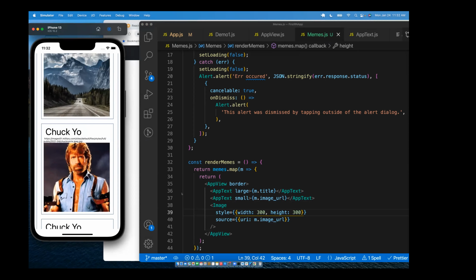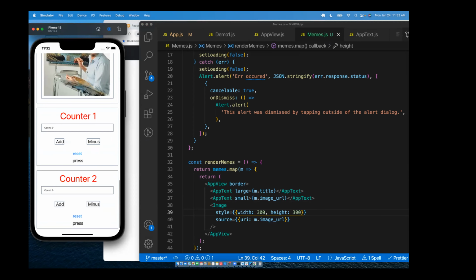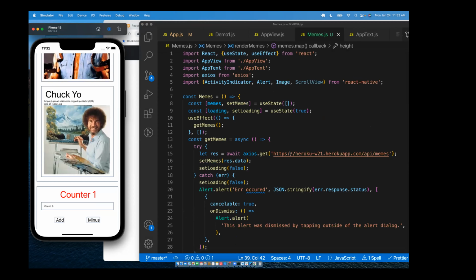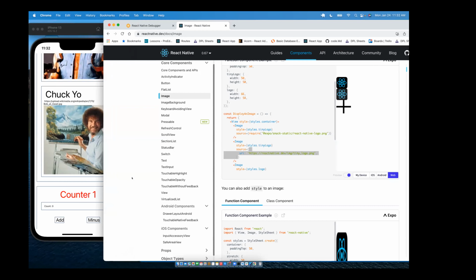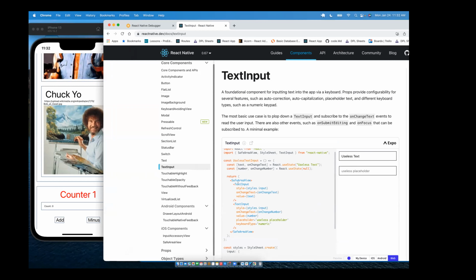It's these small differences, like an image works a little differently in React Native than it does with HTML. Text works a little differently, styles work a little differently, but the core concepts, like doing an Axios call to grab data and render it, are very, very similar. Let's do one other common thing that we might do, and that's a text input. So we could just look at the text input. There's a component for that text input.